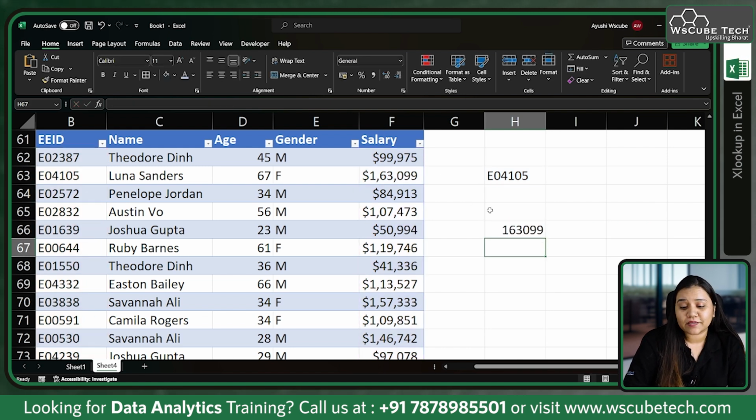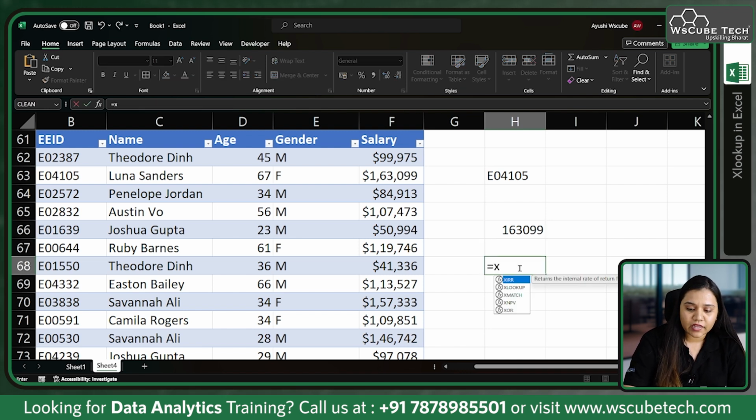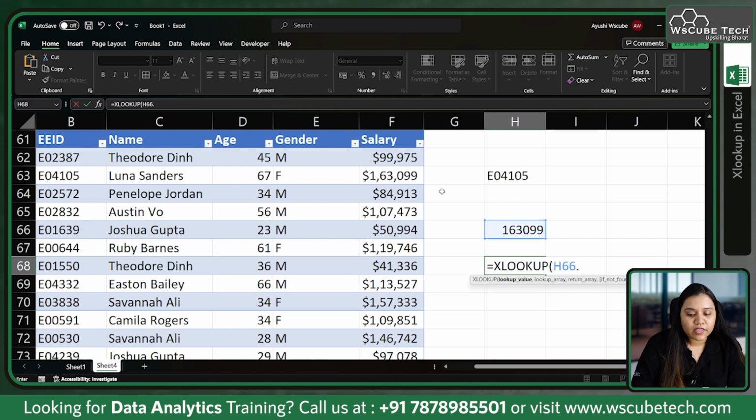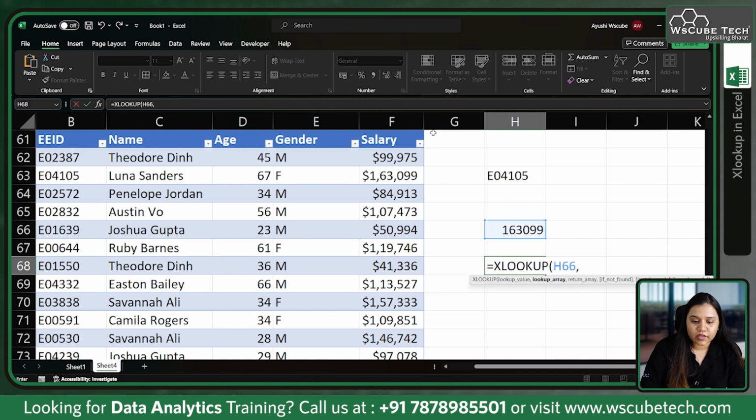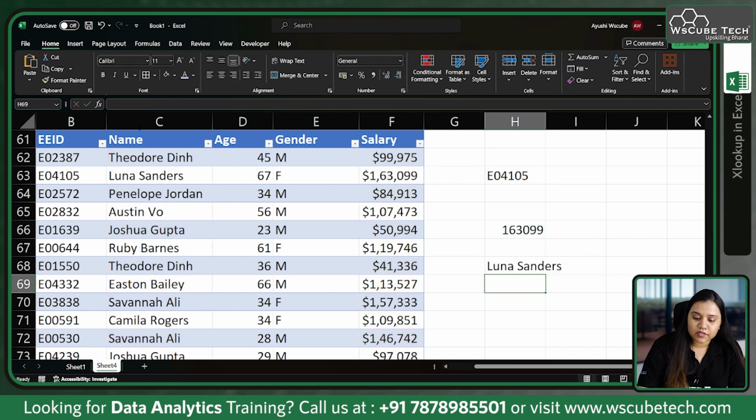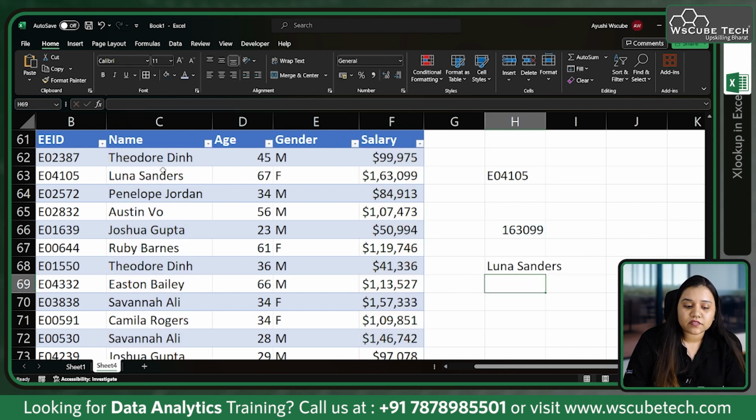It was that simple. Now with the help of the salary, let's say I want to find the name of the person. For that, I will be writing XLOOKUP. This is my lookup value. Where will I find this lookup value? In the salary section. And what do I need to find out? The name of that person. So if I close this and press enter, it tells me the name of the person is Luna Sanders. Isn't that easy, that with the help of the XLOOKUP function we can easily find the values.